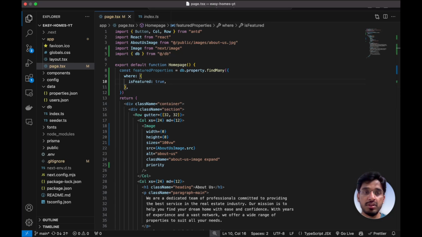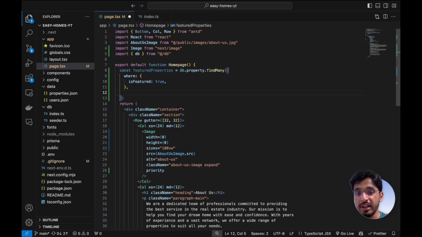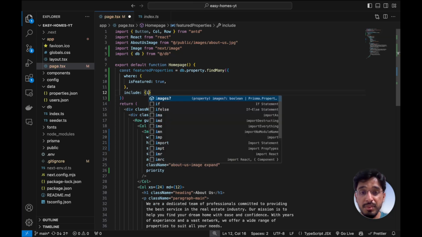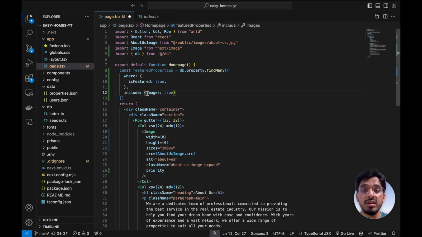Okay, so we created another model for images which are linked to the property, so we also need those images. So let us also type in another clause called include. This is a property where we need to mention the model name, that is images, and set this to true. This will also give us all the images for the property that we have, and then we only need the top three is featured things.